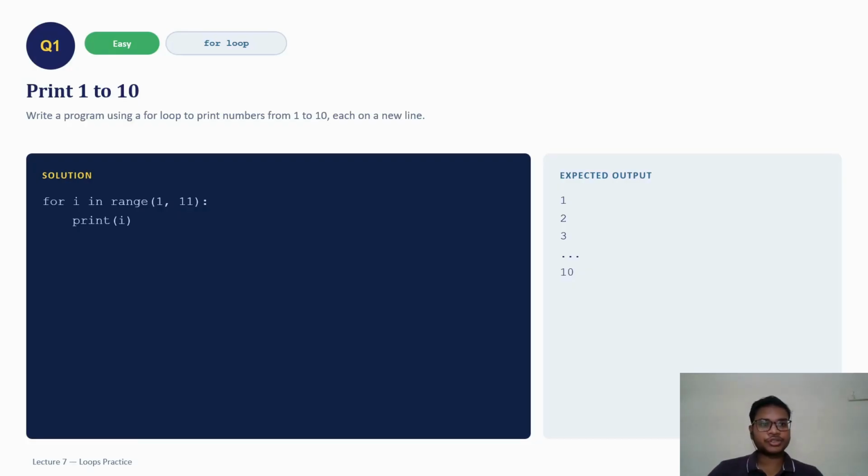This is our first question, easy mode. This is a question on the for loop. We have to just print 1 to 10. Why did I add this question? Because I just want to start with the basics. I did this question in our previous lecture also. So this is our first question.